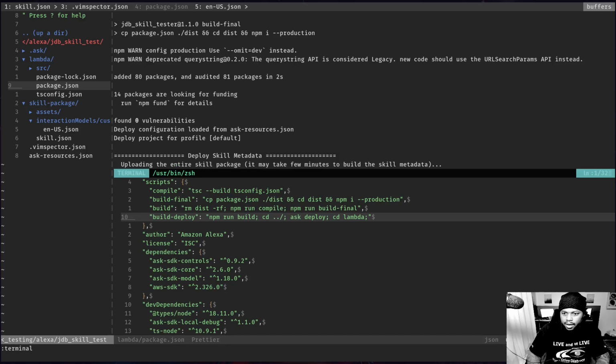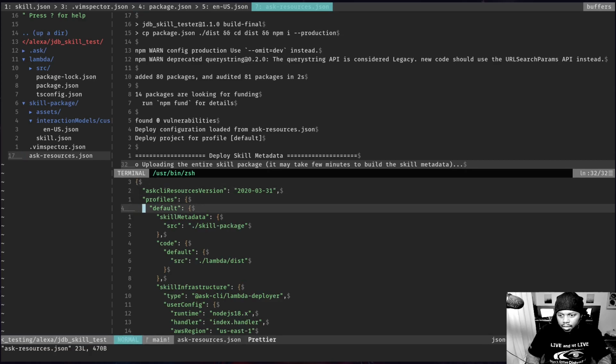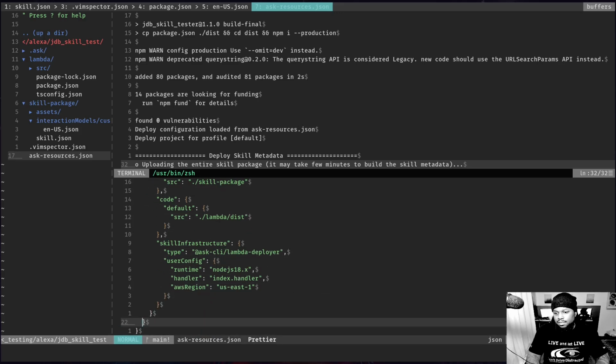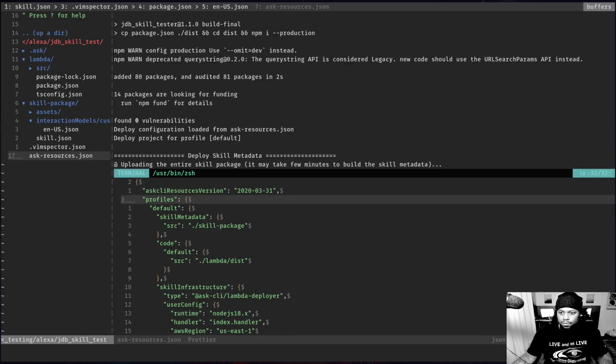And while that's doing that, because that's going to take a while, let me also show this here. This default profile matches the ask CLI profile. So if you're using default, make sure it's default. But if you give it a different name, it needs to match, because ASK needs to know which profile it's going to use. That's why I'm using default, because in here I already had it set up as default. That's still probably going because it's doing a bunch of stuff.